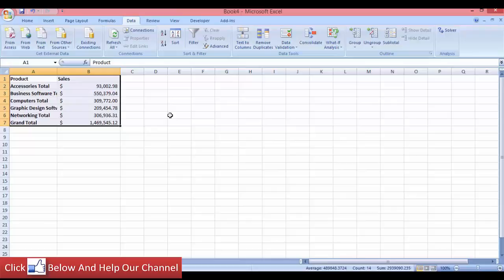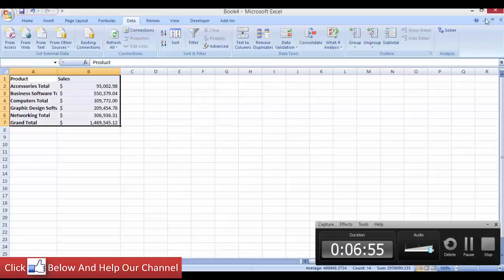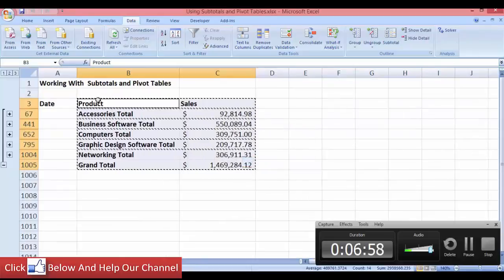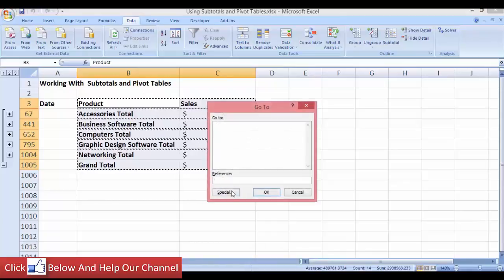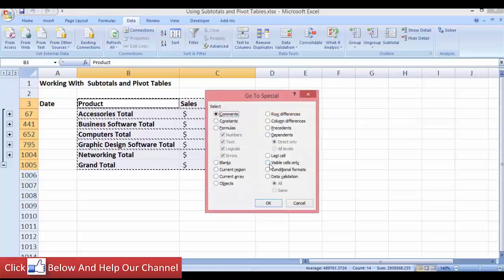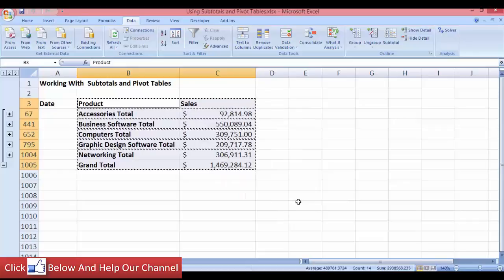Okay, it does take a few steps in order for us to do this. Remember, we had to select the data. We had to go to the Go To box, and we have to go to Special and select visible cells only. So it requires a few steps. Okay, and this is the drawback with a subtotal.